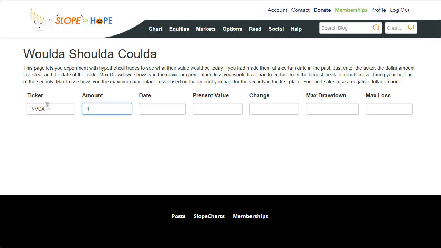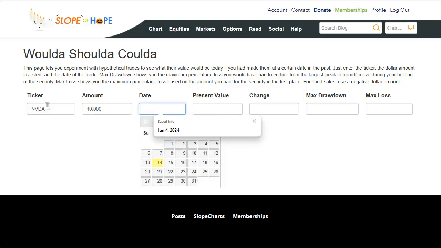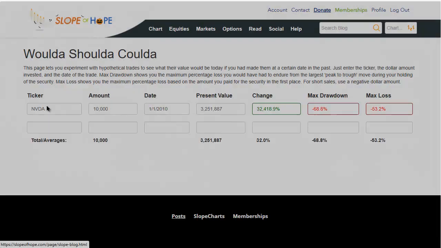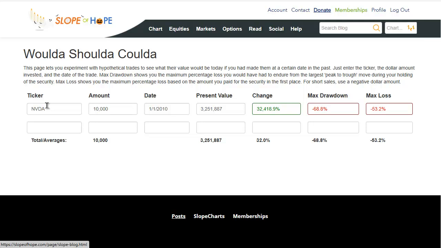You can say, well, if I bought just $10,000 of NVIDIA back in, I don't know, 2010, what's it worth today? $3.25 million. And the cool thing here is not only does it show you the net change, 32,000 freaking %, but also over the course of the time, what's the biggest drawdown you would have had to endure? So if you're like, I wish I would have bought it. Oh, that's very cute. Would you have just sat there while it fell 70% and done nothing? Yeah, I didn't think so.